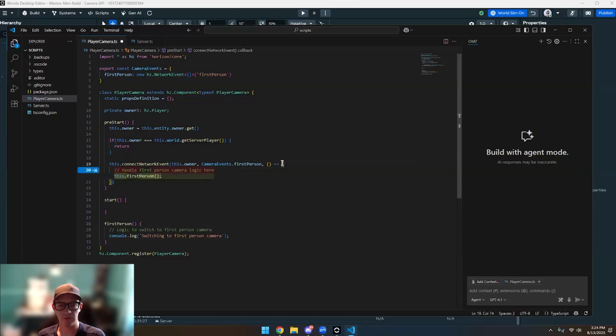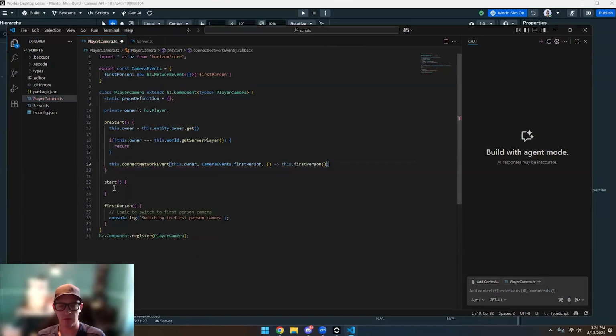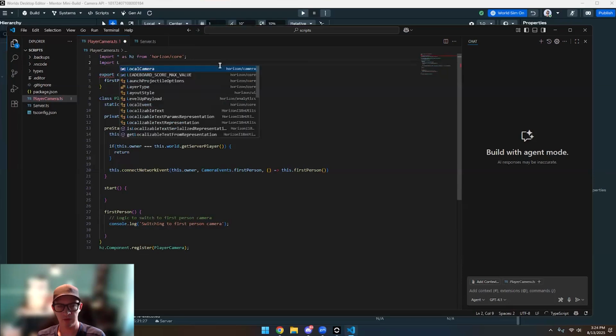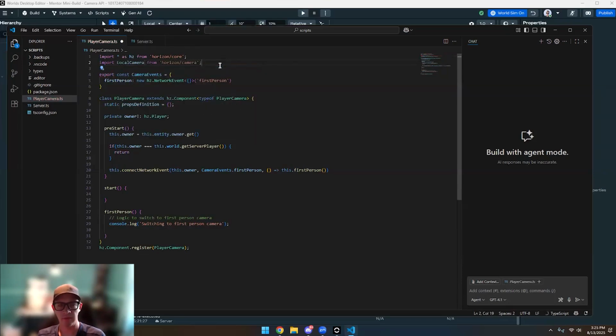And instead of executing the code here, we're going to call that method instead, this dot first person, no parameters this time, because we know who the person is. It's going to be the owner. Now, in order to manipulate their camera, we're going to need to import local camera. So we'll say import, I think I can just say local camera. If I hit tab, Copilot kind of fills in the rest for me. So all we're going to do is import local camera from the Horizon/camera API. And so now this will actually give us access to manipulating the camera for this player.